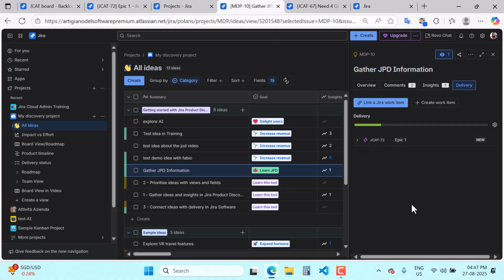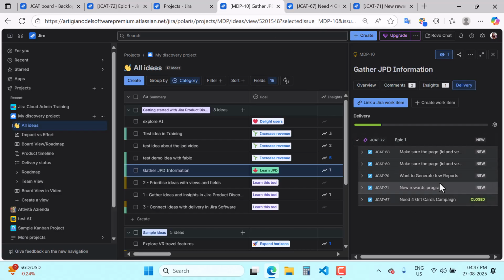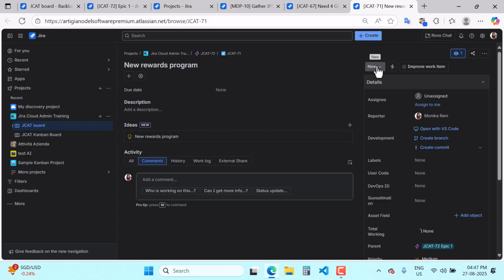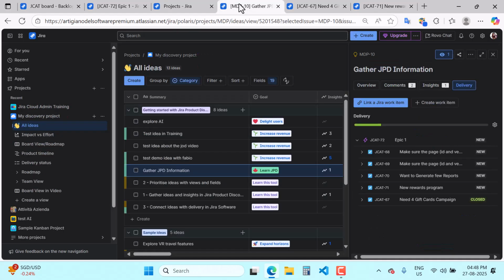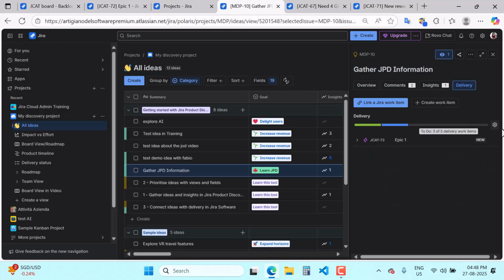Now I will open this JCAT 71. I will come here and then I will move this to development. Then again I will come back to the view. I will give it a refresh. You can see 1 of 5 delivery work items done and 1 of 5 delivery work items is in progress. So this is how the delivery progress bar will look. Now you know how to connect your Jira Product Discovery idea with the Jira delivery tickets.